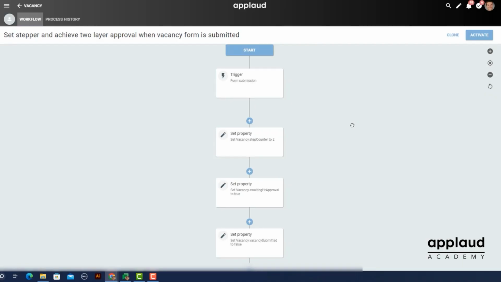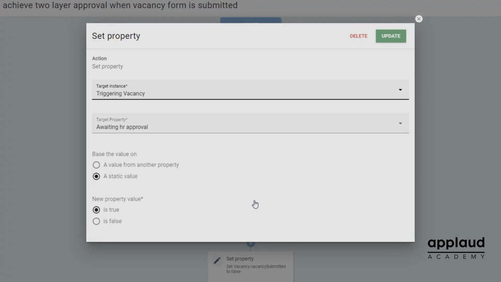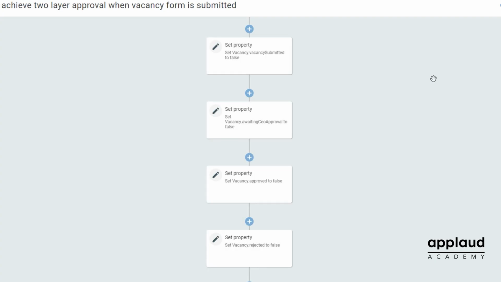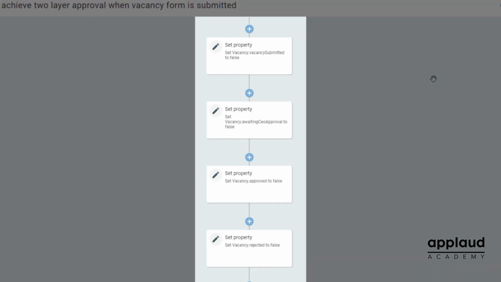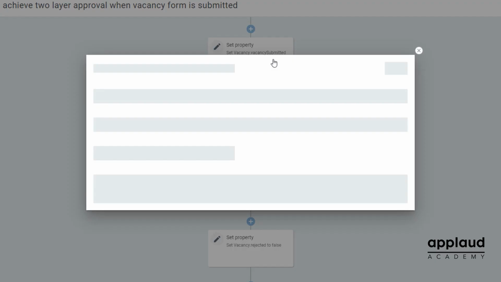To assign the correct chip to your list block, use the Set Property action to set your Boolean awaiting HR approval property to true. To ensure your chips work as expected, set all other chip properties to false.